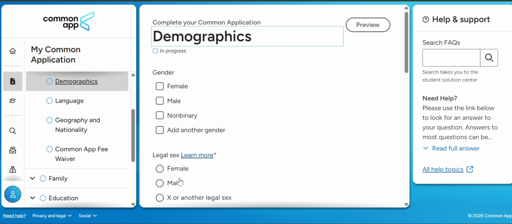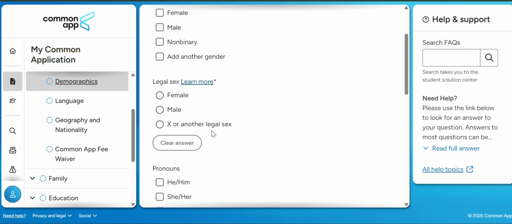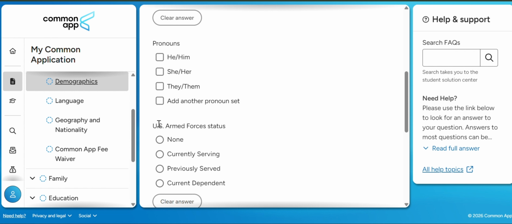This brings us to the next part, the demographics. Your demographics include your gender. Are you male, female, non-binary, or any other gender? Select which one applies to you. Then the legal sex, that is what you were assigned at birth, so select that. Then your pronouns, select which one applies to you. Then U.S. Armed Forces status: have you served in the U.S. Armed Forces, not in your home country but in the U.S.? Fill in the information accordingly.